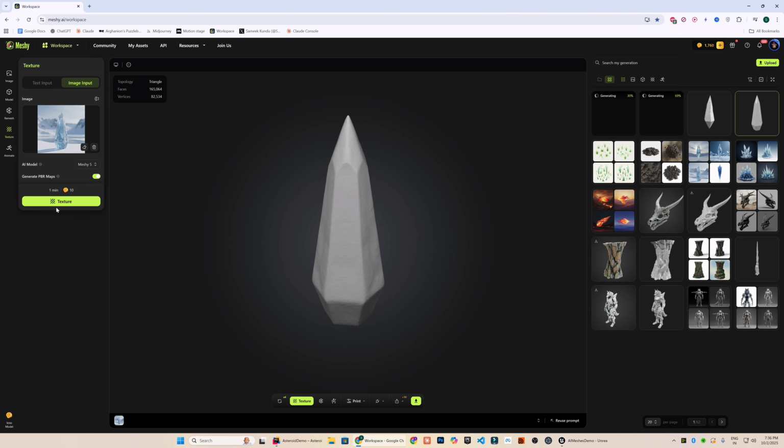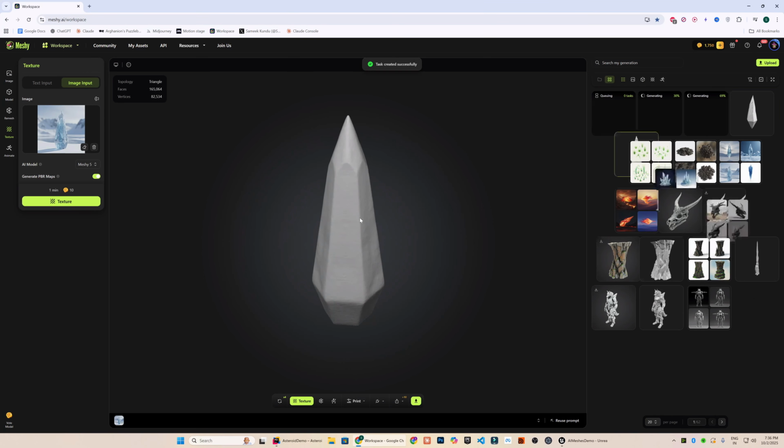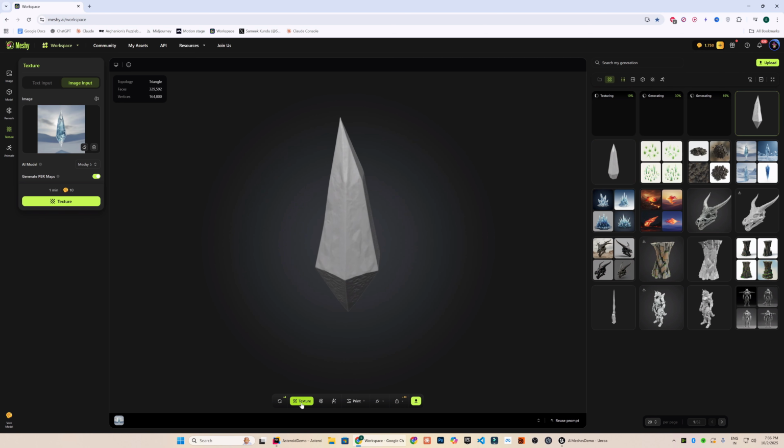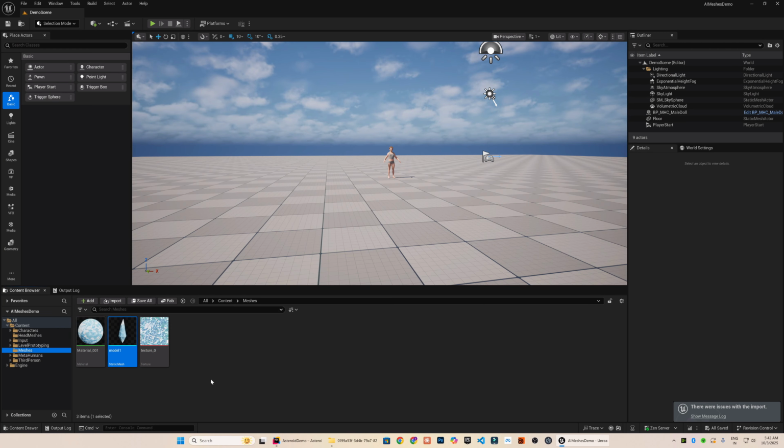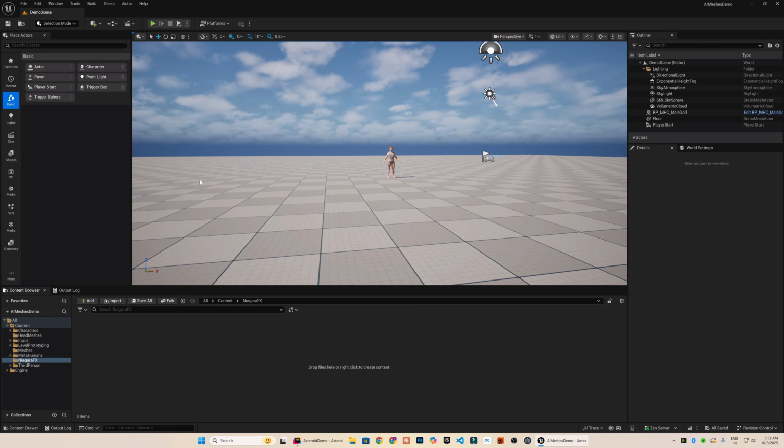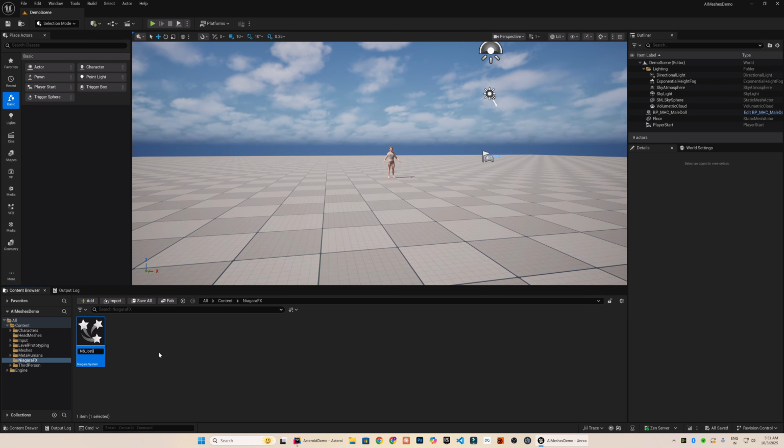Alright, so here is the 3D mesh. I'm going to texture it. I also added one more variation. You can also retopologize the mesh to make an even more optimized version of this if you want. So once the mesh is imported in the editor, I will create a new Niagara system.